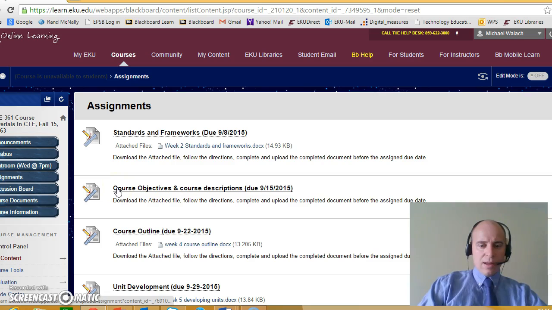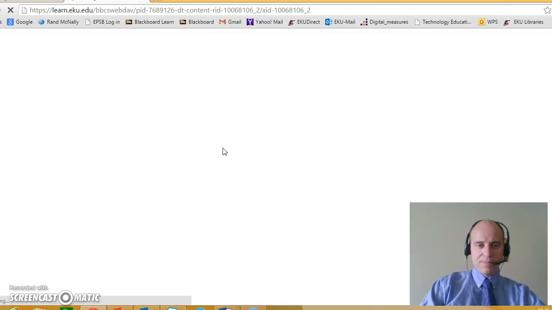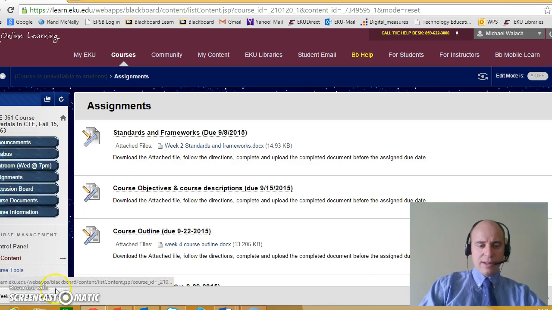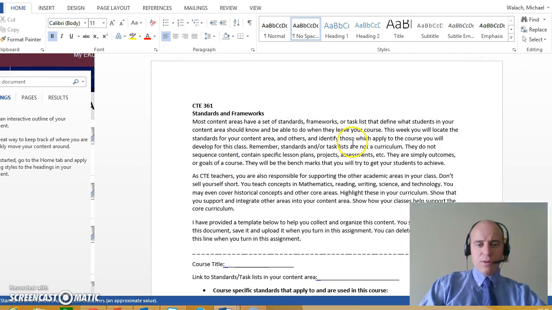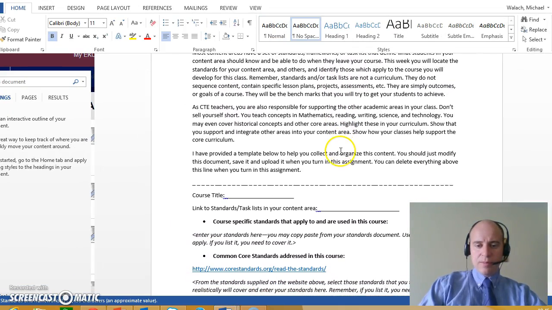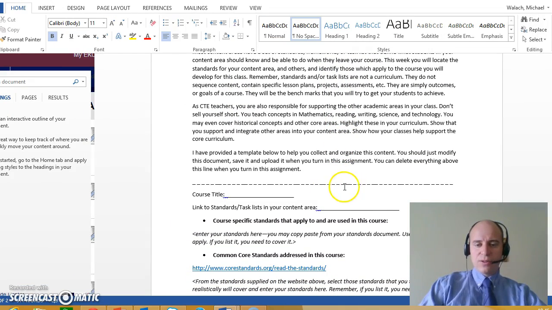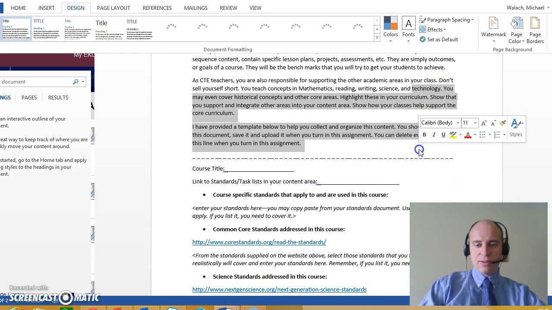Okay, so now we're back here at the assignments page, which is the next tab down. These are all the assignments for the course and the due dates, so pay close attention to those due dates that are on there. When you're ready to view an assignment, each assignment has a Word file attached to it. You want to download that Word file. The Word file is going to explain what you need to do. Okay, and then there's a dotted line, so when you go to turn this into me, you delete everything above the dotted line, and you're going to fill in the template underneath.